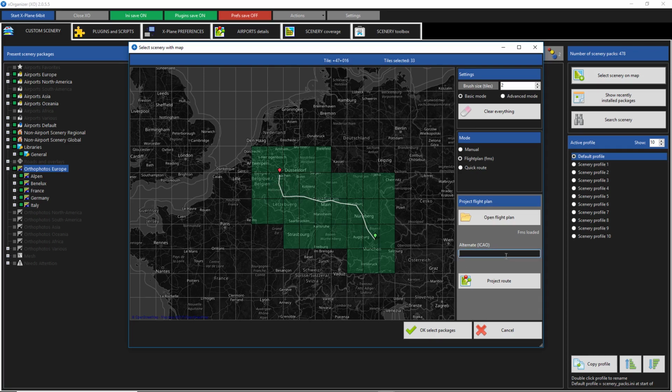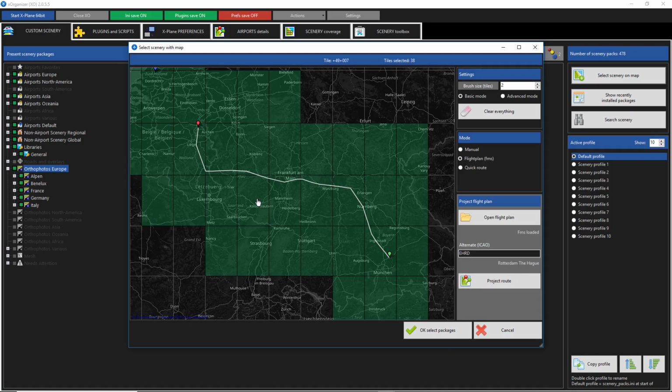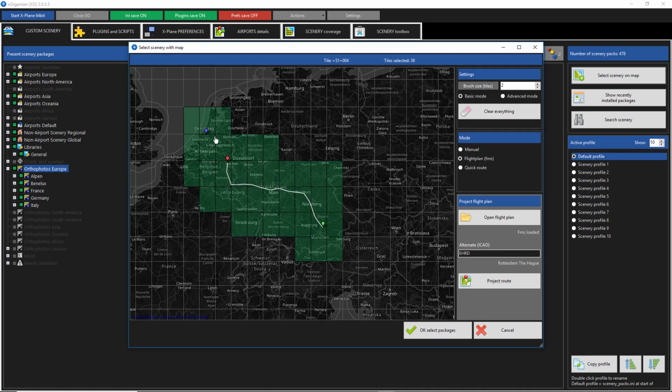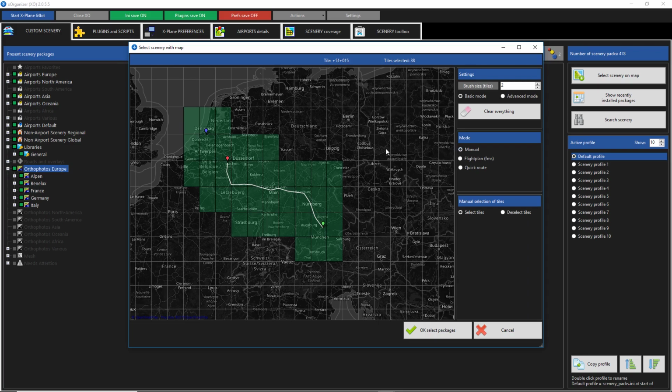Let's say you want to use an alternate, press enter or tab key, project route again, and now you can see that this area here is also selected with an alternate airport. You can still switch to the manual mode to add extra tiles or maybe remove tiles or fine-tune the area you want to use.